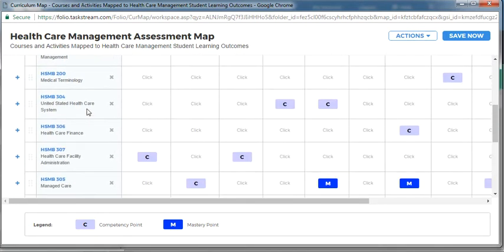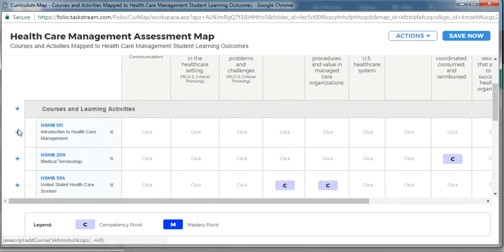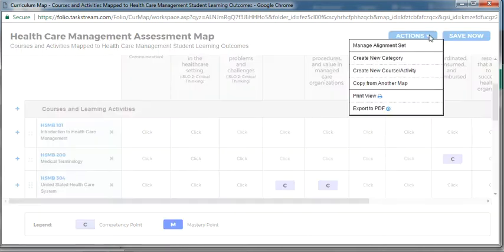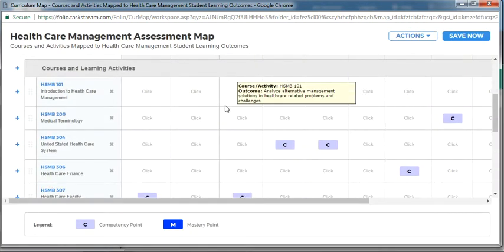That's wonderful. Okay, so those are two of the easier functions, and this new setup on the side is, if I'm not mistaken, relatively new. It's more intuitive and a little bit easier. There are some action options up here at the top where you can create new categories, create new course activity maps, and copy from another map. We're not going to worry about those today. We're just looking at the basic functions.